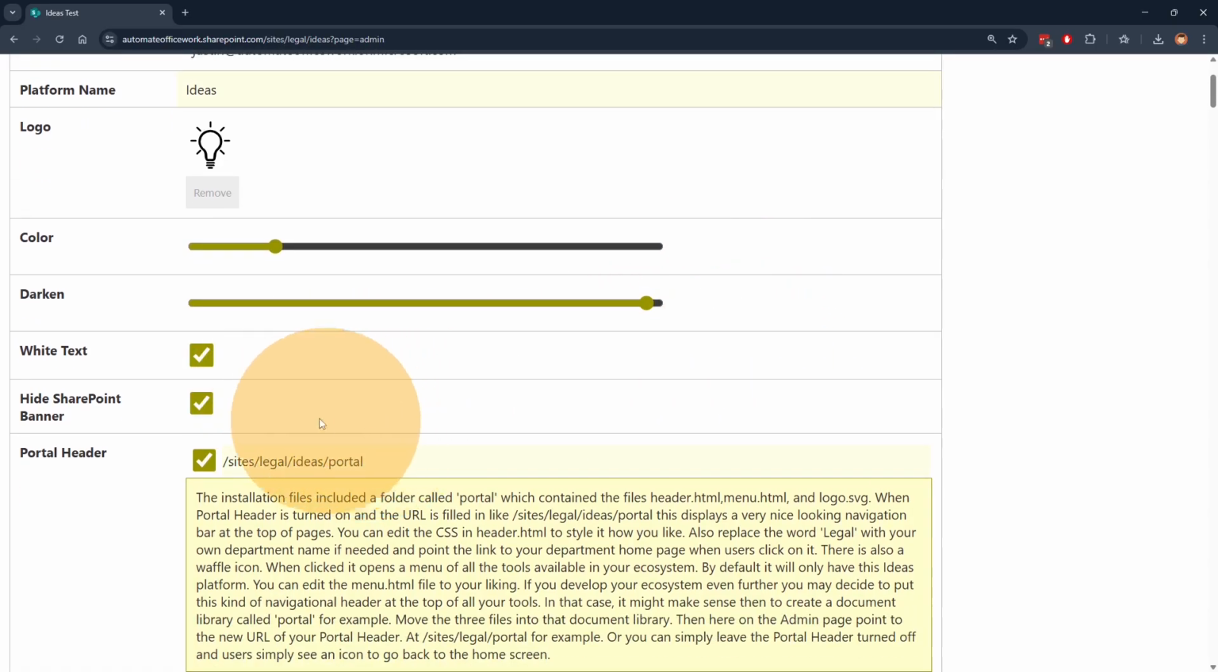Okay, and along with that, we have this white text. When there is a box and it has a dark color background, by default our text is black, but if that background color is too dark, we need to flip it to white text. And this is how you tell it to flip it to white text. So you can turn that on and off as you need to.